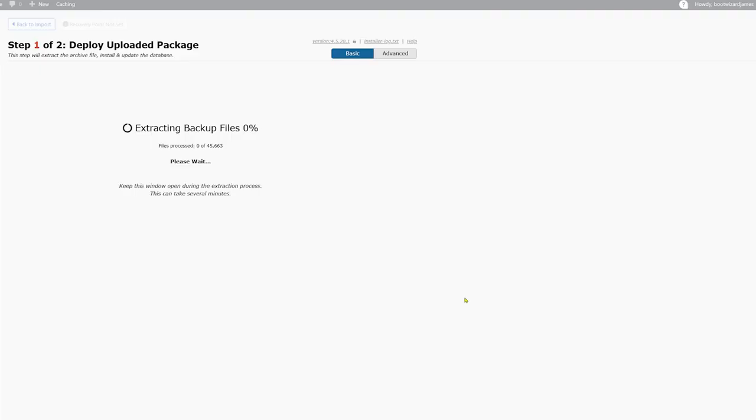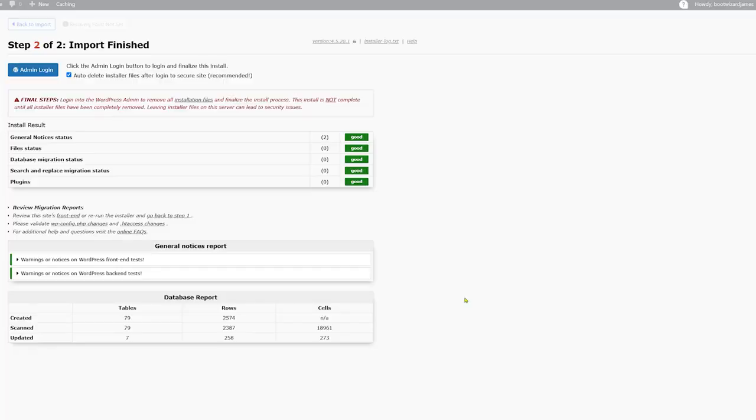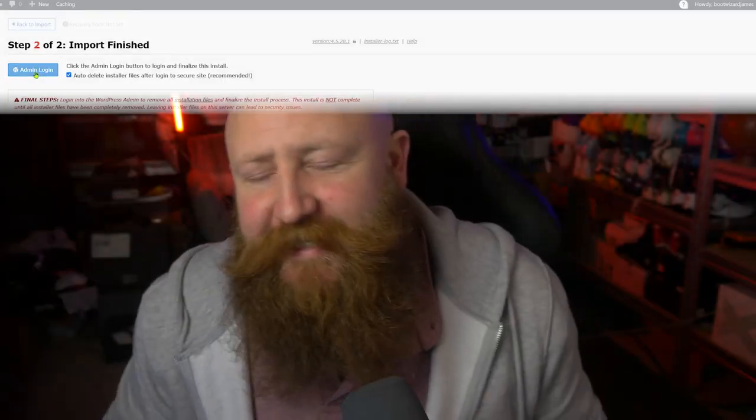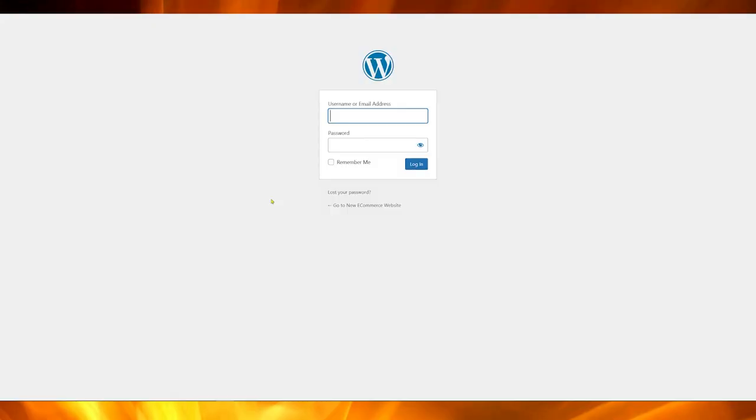Here we go. The uploaded package is being deployed is the technical term here. Essentially, it's extracting all of the files and it's going to run everything so that you have access to an exact replica of that website. And we're going to have it available now directly from your local server over onto your live site. You can see everything has worked absolutely fine. Everything is good. And I can go ahead and hit admin login just here. This is just going to delete some files that don't need to be there. And then you will have access to your entire website.